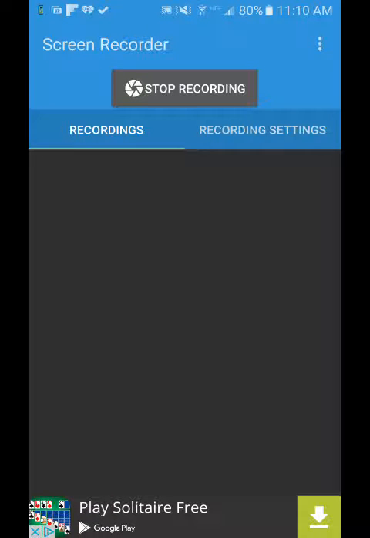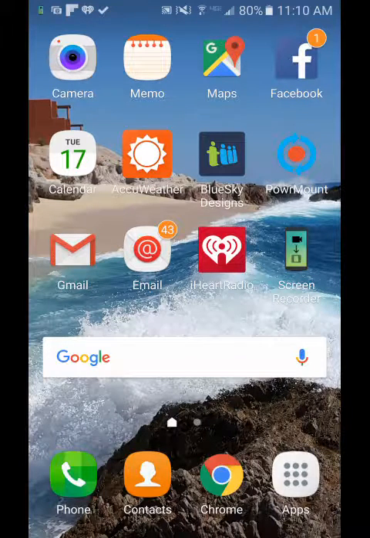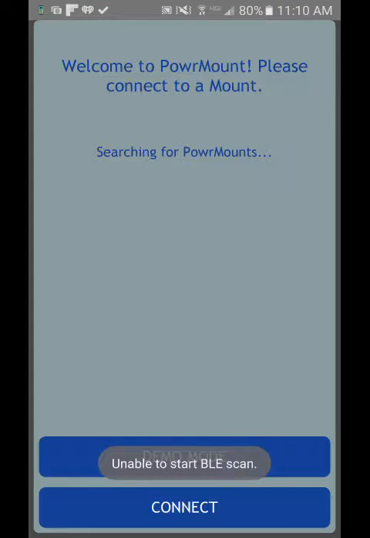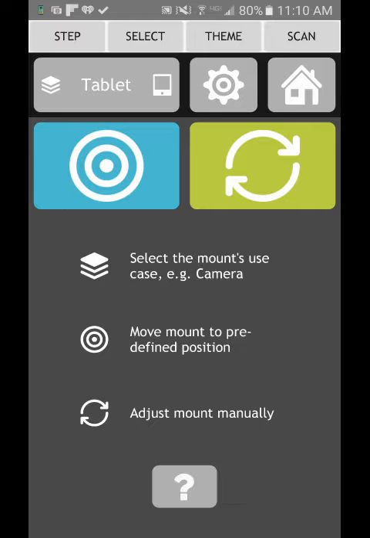Okay, I'm going to step you through the Power Mount app. So I go to my home screen. If you look to the right-hand side, the second icon down, and I hit Power Mount, that brings me to the Power Mount screen. If I had a Power Mount in the vicinity, it would show up in the center of the screen now, and I would hit Connect. But instead, I'm going to hit Demo Mode, which brings me to the home screen.